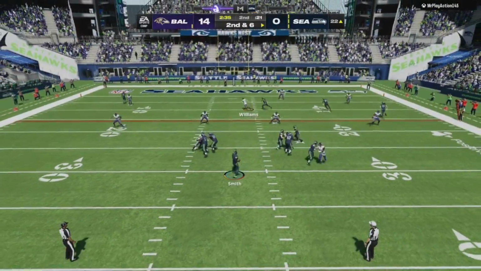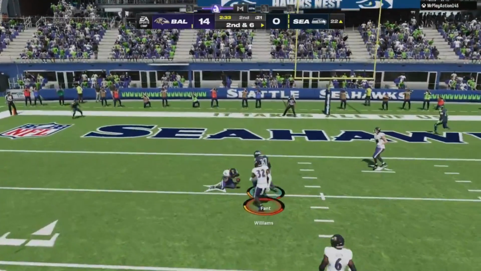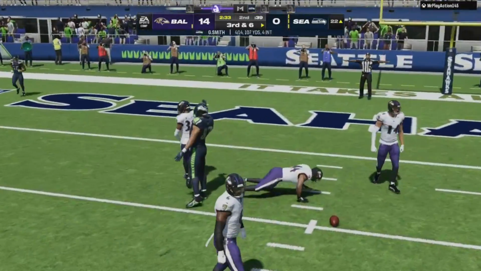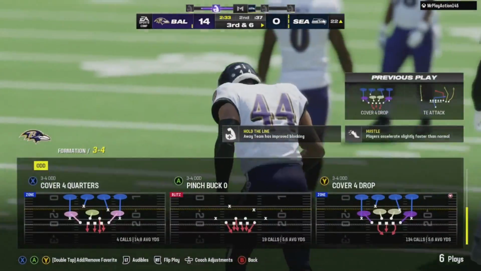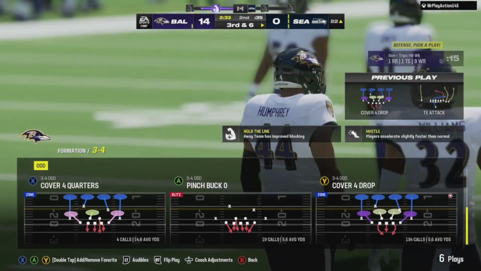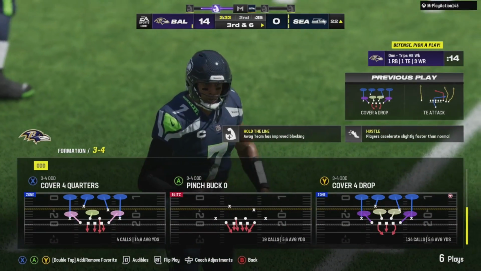User that safety. Watch anything in the middle. That's all me. Oh, come on. Oh, come on. That's picks. This is lockdown defense right here. Like, I love that. They're afraid to run because we're in the 3-4.